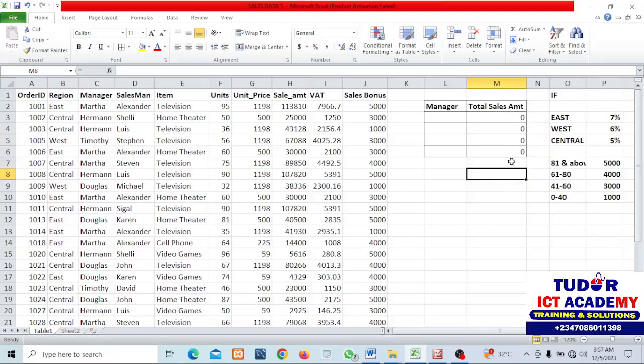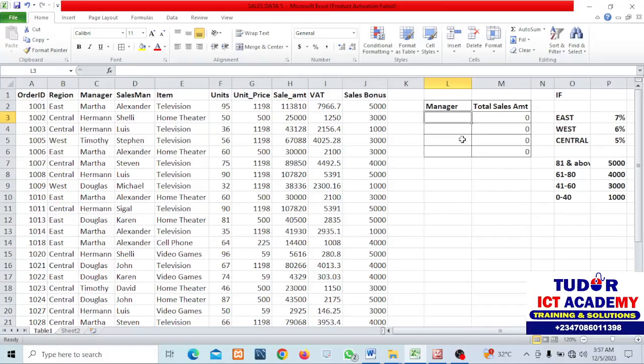So they're all 0. Why do I paste in 4 places? Because we have 4 managers. So you just need to come up here and start typing the manager's name. You're going to see what will happen when I type the manager's names here. The first manager here is Mata.